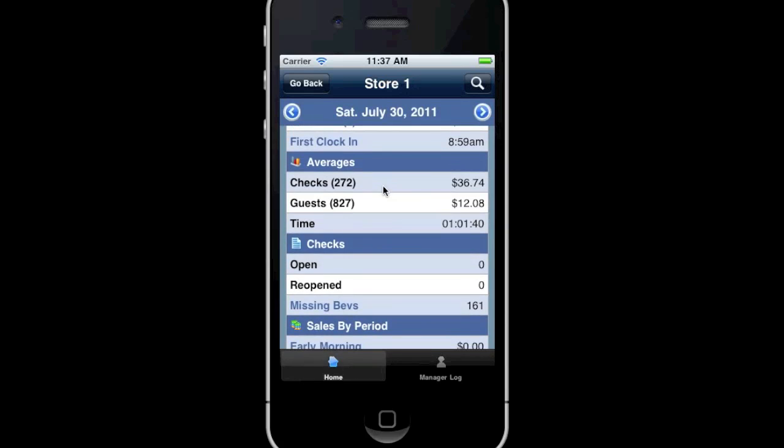We have our averages section. You can see yesterday we had 272 checks, an average check amount of $36.74. And our guests, we had 827 guests walk in the door with an average PPA of $12.08. And the time would be the average ticket time of 1 hour, 1 minute, and 40 seconds.